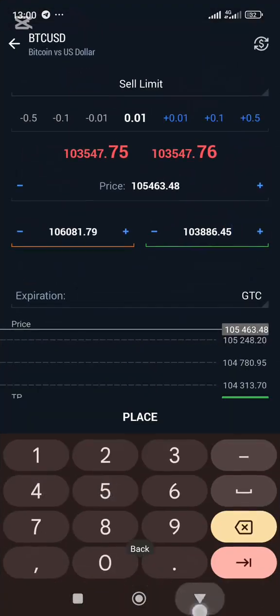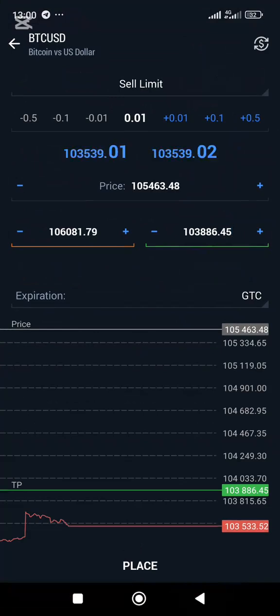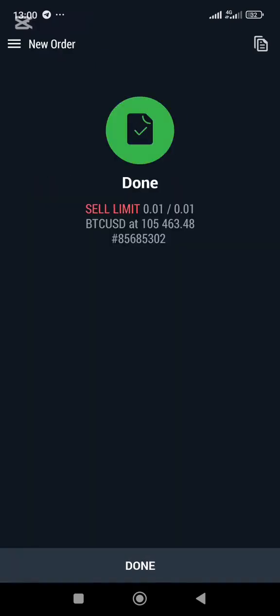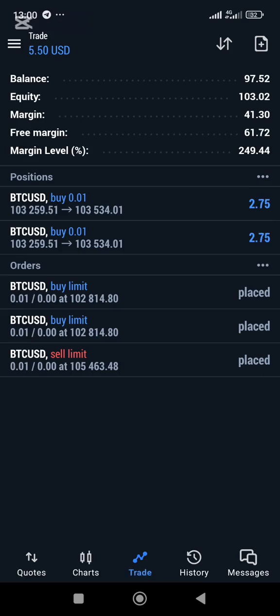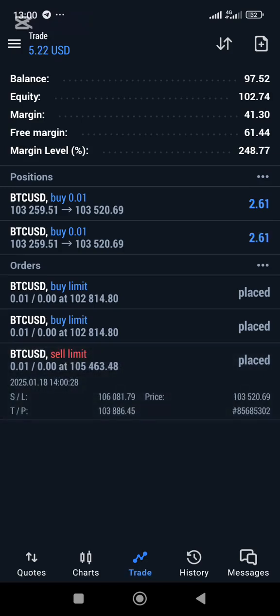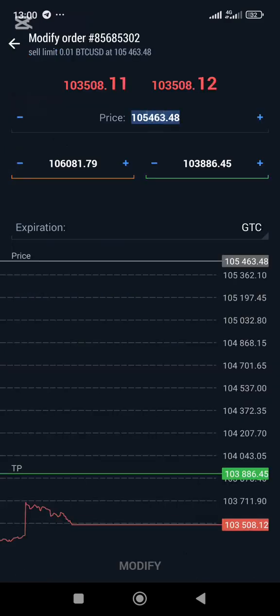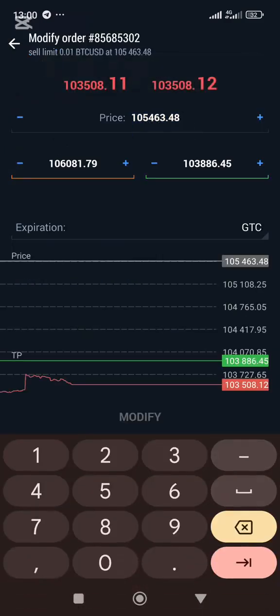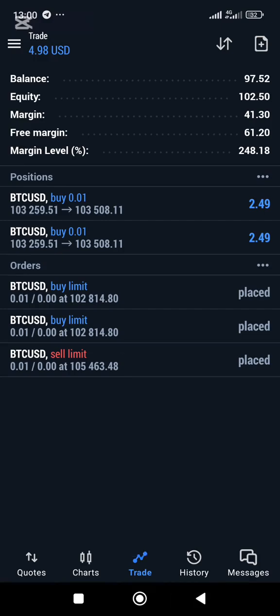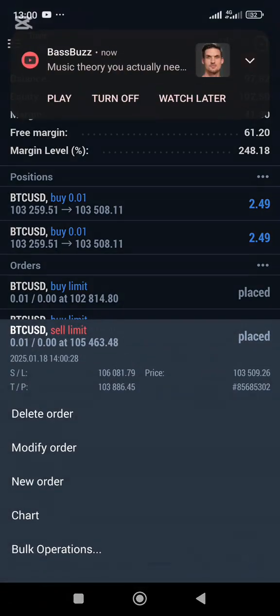So you see, in this case now, I input all the prices together before I click on place. So I don't need to be modifying them again. I've actually set my TP1. The only thing that I will do now is edit my price. I will copy my price.